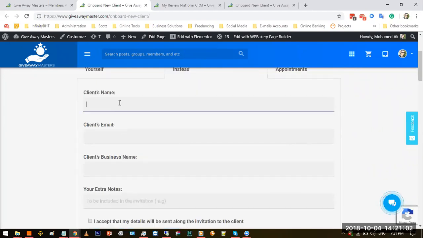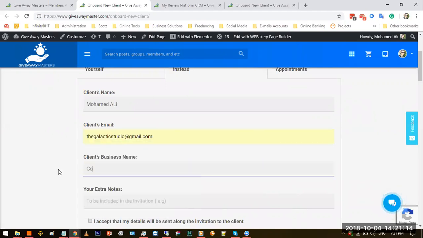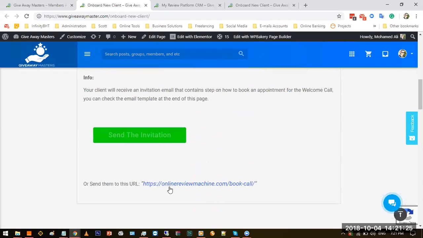Here, my friend, you can just select to send your client an invitation to book his appointment by himself. This means that we are going to send an invitation email to your client with all the details and steps on how to book the appointment, and we send him a link, which is this exact link you can see here. This is the direct link that your client will access from onlinereviewmachine.com, and the link is public, so your client doesn't have to log in or do anything else.